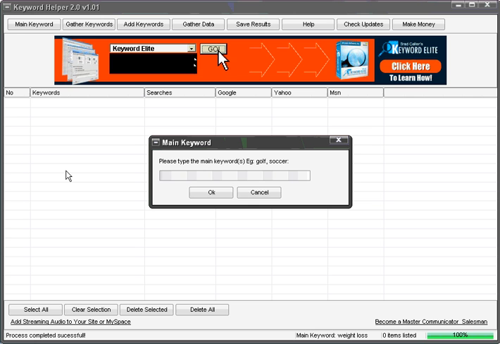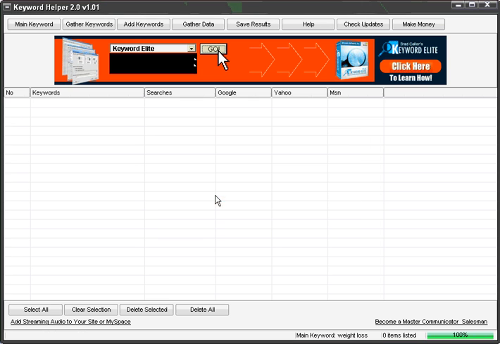So I click main keyword, and I'm going to type in the keyword weight loss, and I'm going to click OK. Now I could add more keywords by clicking this button here, but I'm not. Let's just keep it simple for now for the purposes of this demonstration and just search for the main keyword of weight loss. Now we want to see what other keyword combinations that contain the word weight loss people are searching for in the search engines.